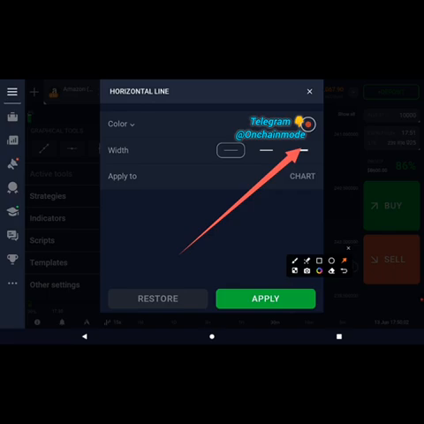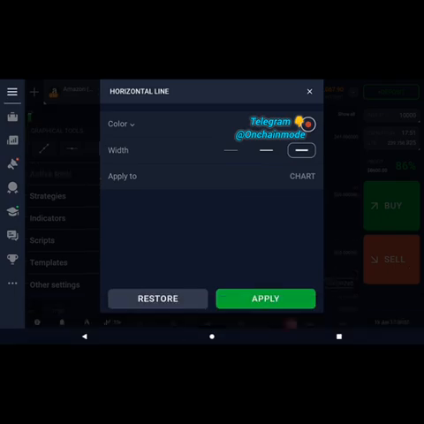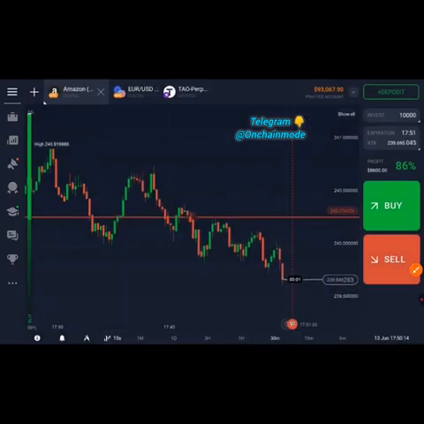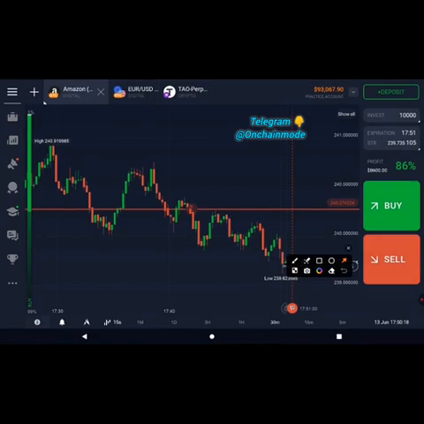So just go ahead and click on it to select it, and then click on apply now. As soon as you hit that apply button, you can see the line has just appeared on the screen. So this is how you add your line.